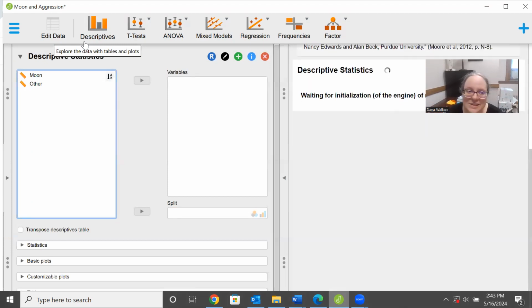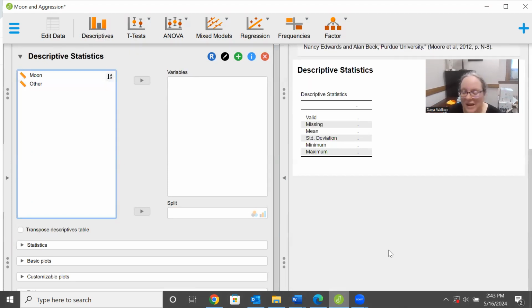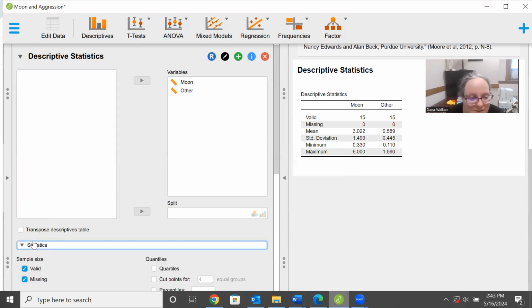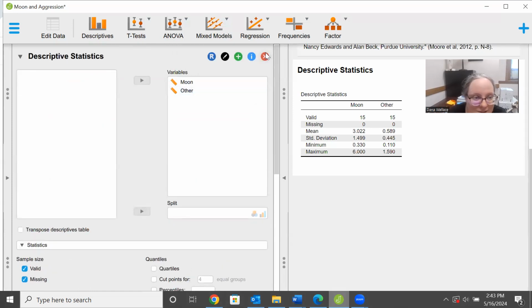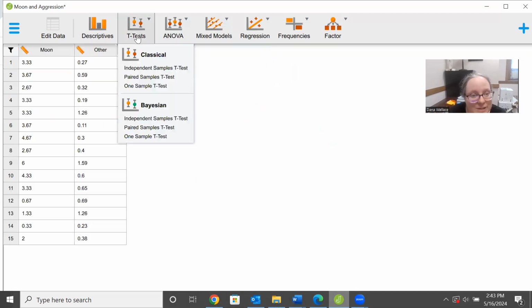This data set is part of another example data set that's present within our JASP system. We're going to move over both of these into our variables so we can get means and standard deviations, and even central tendency, so the mode and median as well. So we've got the basics here. Then we're going to go into t-tests.